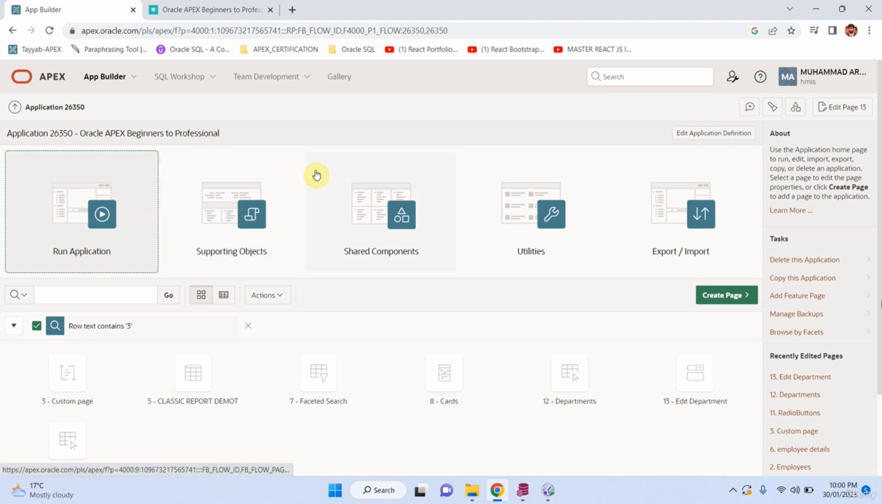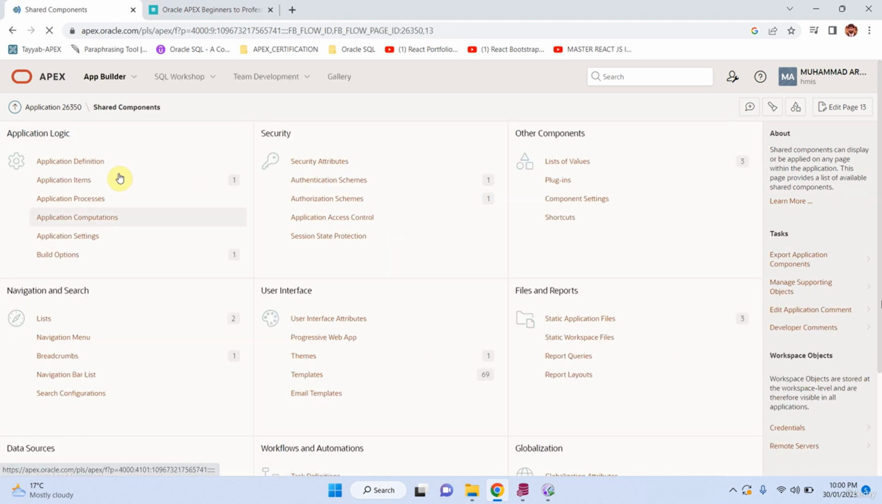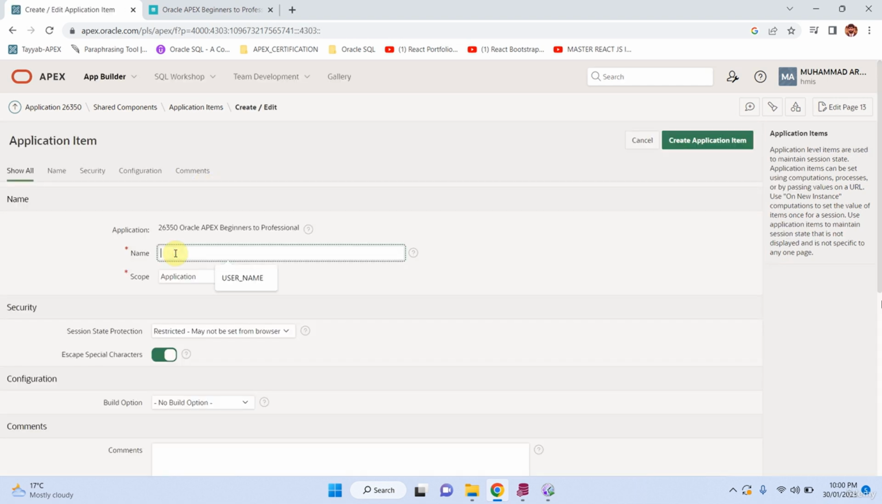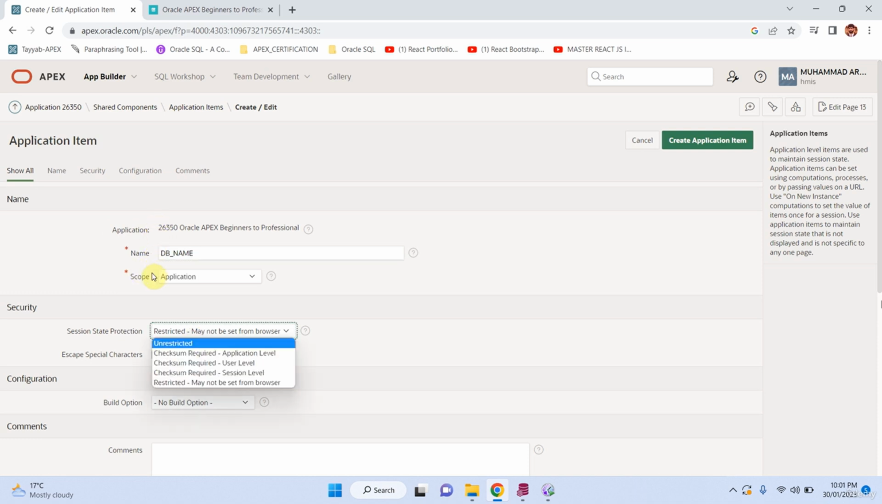First of all, select shared components, then application items, and create an application level item, and the name of the item is db name. Okay, this is the name of the application item, and its scope is application, and its session state protection is unrestricted.